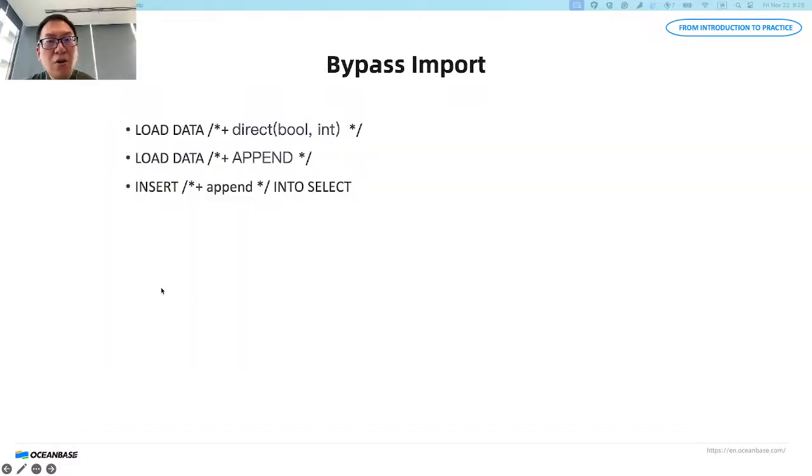Finally, let's talk about the bypass import. Why do we keep emphasizing bypass import? Because bypass import has very fast performance, especially in some large table scenarios. Through this bypass import, we can speed up the overall import rate, basically with a 5 to 6 times performance improvement. You can review the commands just introduced.